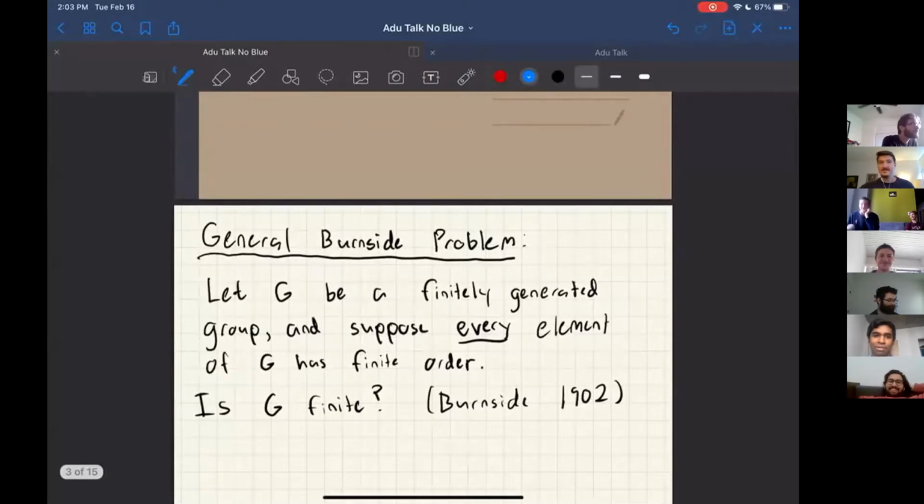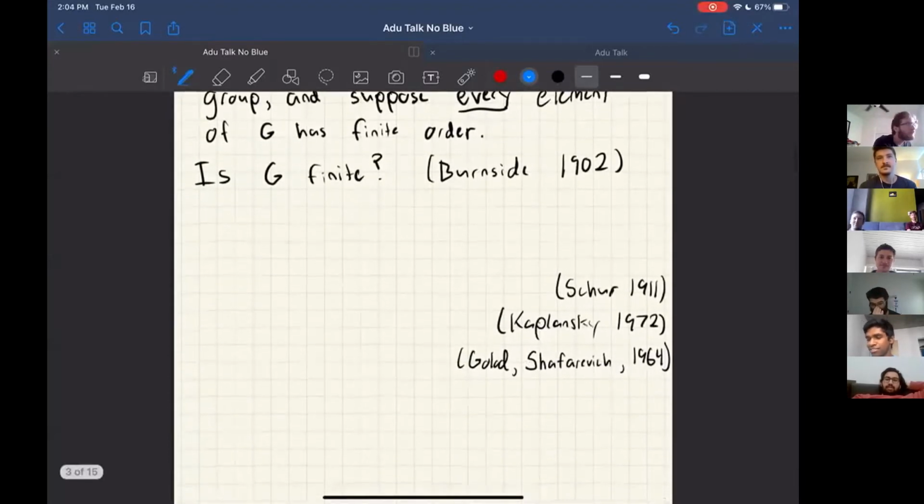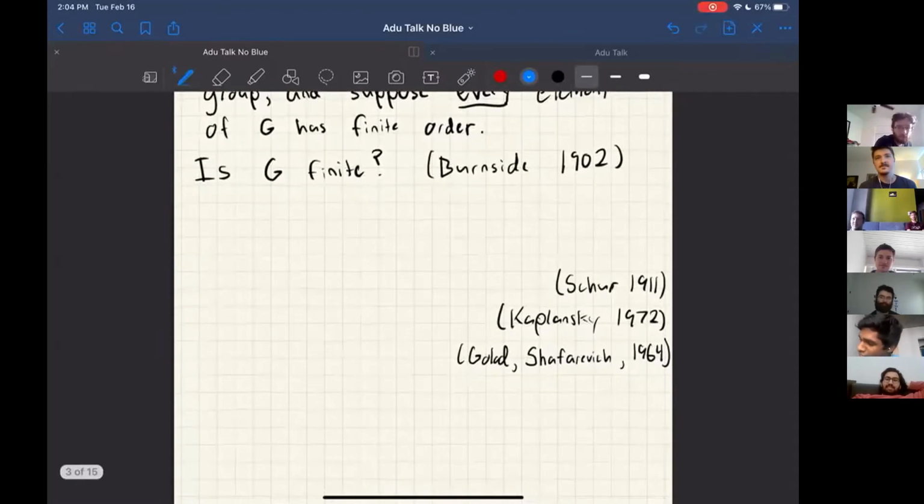So we're going to talk about the general Burnside problem, which if you read the abstract, is this problem. G is a finitely generated group and every element of G has finite order. So not just that every element in the generating set has finite order, but every single element in G has finite order. And the question is: is G finite? If you read the abstract, you know the answer is yes.